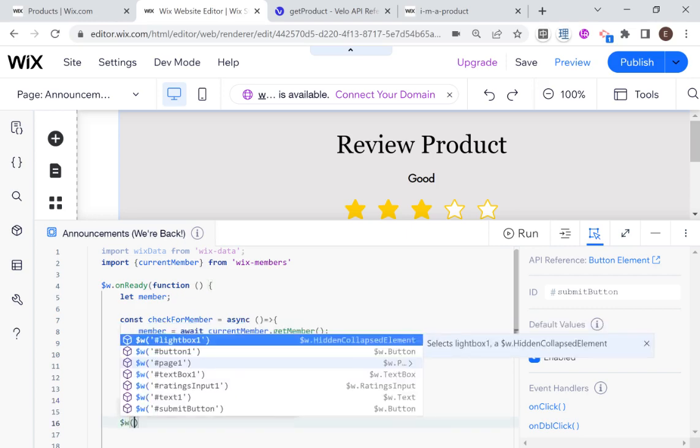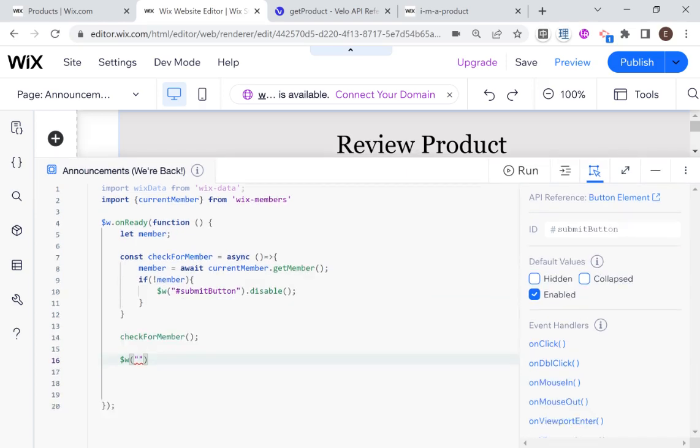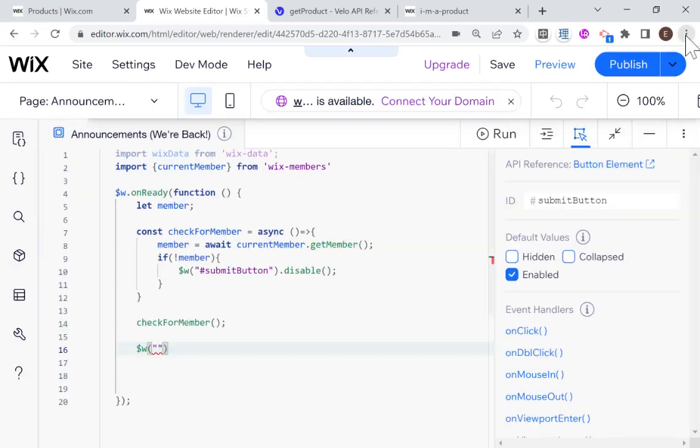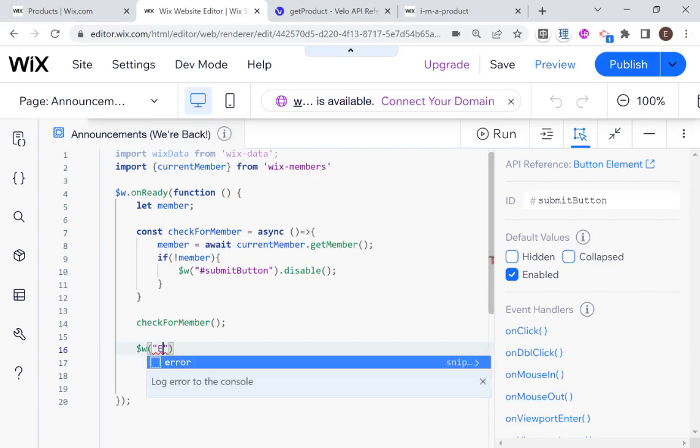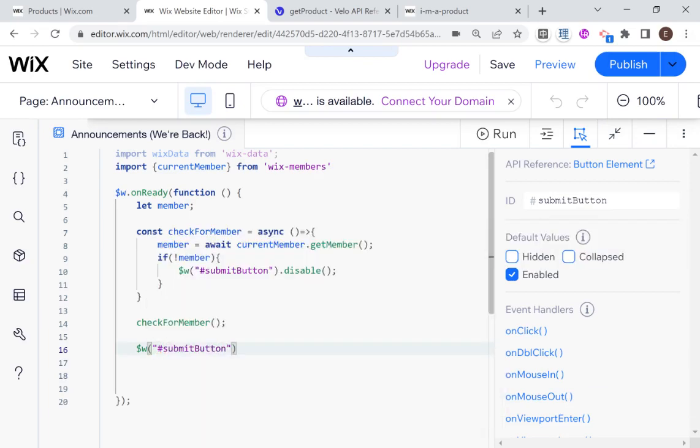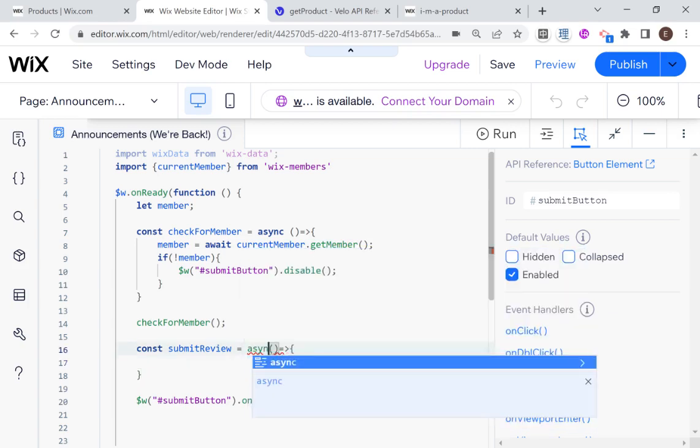So I'm going to create an event listener. Zoom in here a little bit. I'm going to create an event listener for our submit button, dot on click. And then inside of here, we're going to run a function called submit review. Now I actually need to write that function out. So let's say const submit review. And this will be a function that will also be async because we're going to need to submit data to a data set.